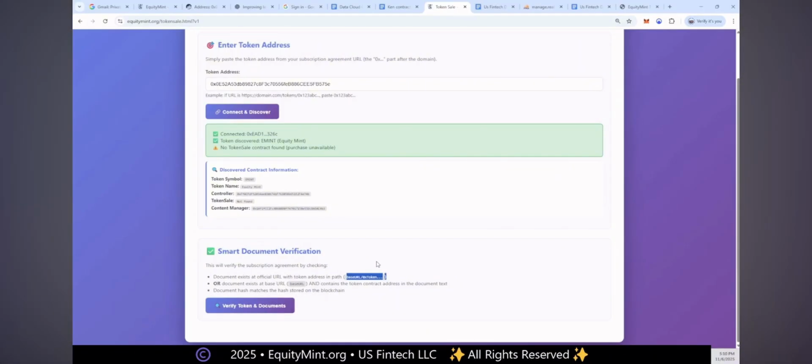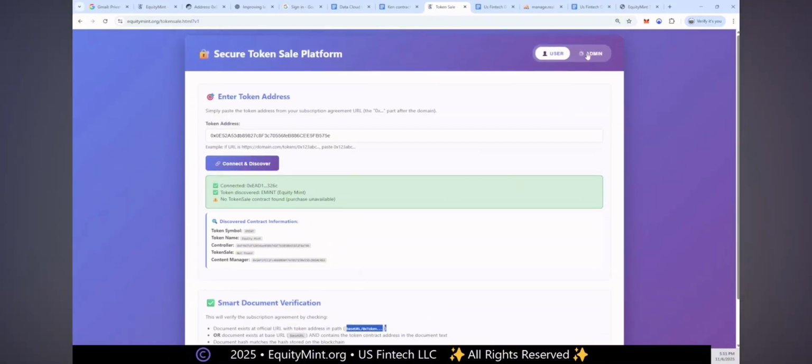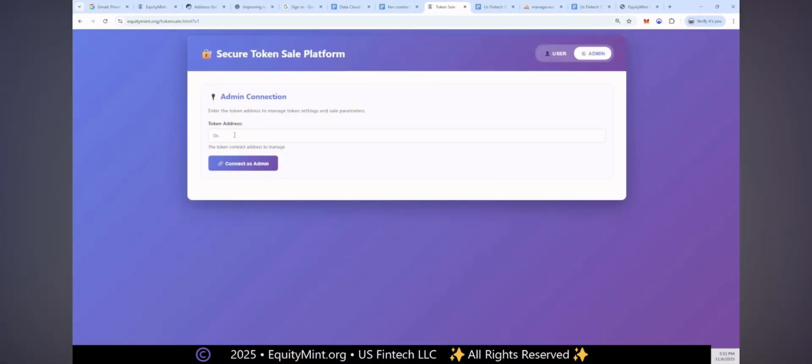And this is a patent pending process we have. They're going to click Verify. They're going to confirm that the document is valid, and then they're going to see a Buy button. It's that simple. You, as an admin, are going to set things like gating, for example.